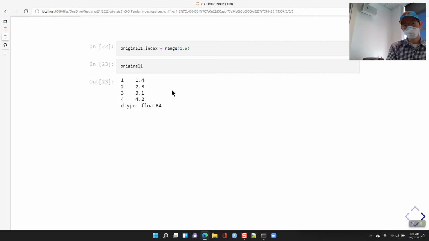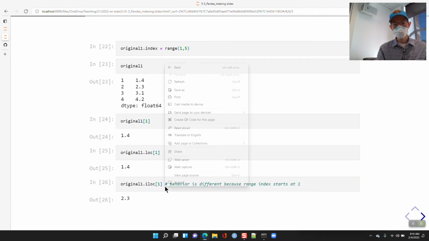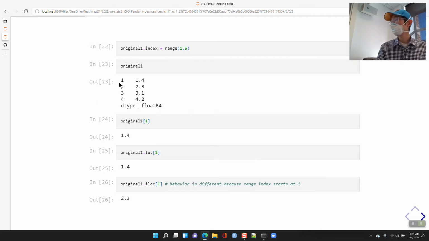Here, I'm going to replace the index again. We're completely replacing the index with a new range object, range 1 to 5. So it starts off at 1, and we go 1, 2, 3, 4. When you ask original 1 and .loc, these both correspond to the index value being 1, which is 1.4, whereas .iloc always uses a range index starting at 0, so it would correspond to the second row. And so this is going to be 2.3.